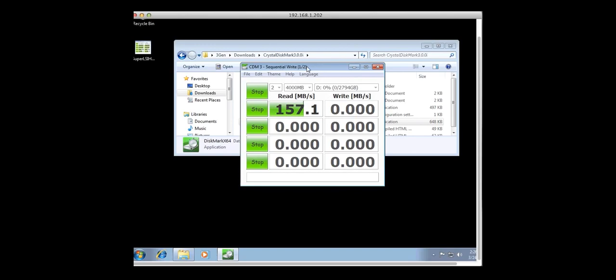Now the sequential write started. So the sequential read is finished, and we get about 157 megabytes per second. Now we are doing the write cycle. Sequential write, the first iteration is ongoing. The number should show up very, very soon. Now you see it: 153 megabytes per second write. So the read and write numbers are very, very similar.